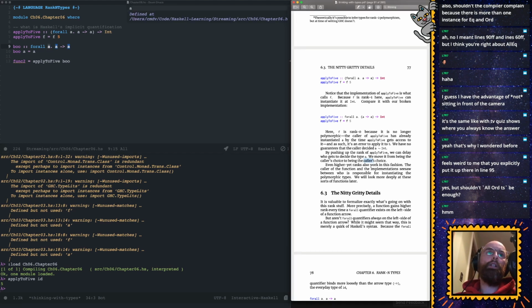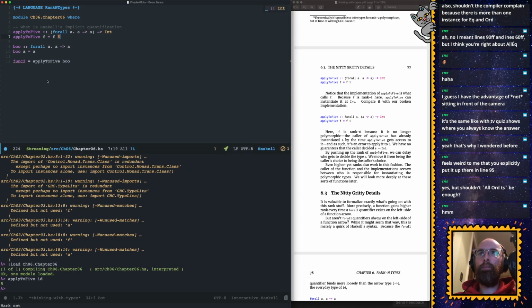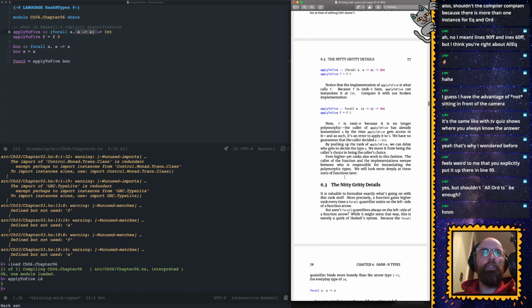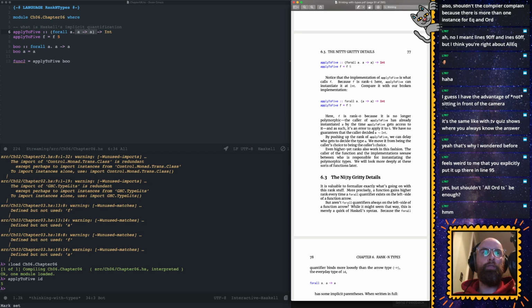Yeah, that makes sense, because without doing that, f 5 can't do it, because you haven't got the ability to pass it back to call it here. But when you put it on the inside, the a to a, then you can. We move it from being the caller's choice to the callee's choice. Even higher ranks also work in this fashion. The caller of the function and the implementation seesaw between who is responsible for instantiating the polymorphic type.